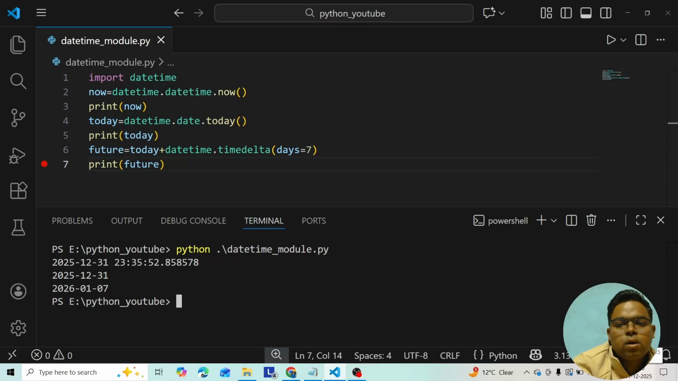You see that is 11:35. So it is 11:35, 12 seconds, 52 seconds. Next, it has a date. This is 31 December, and after the 7th day you will see 2026 appear.